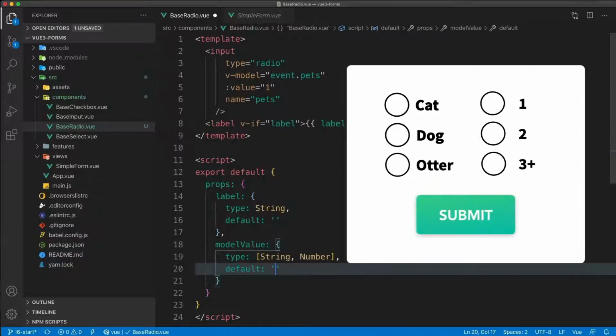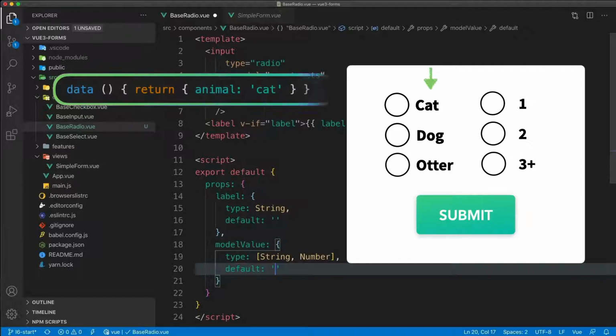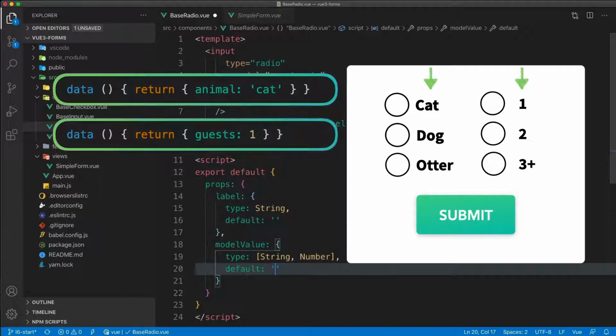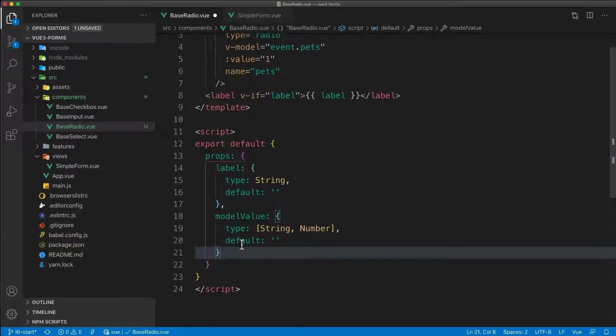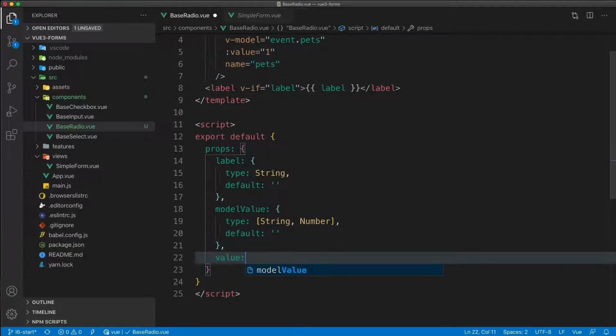The modelValue of our base radio elements will contain the user's preference, so either cat, dog, or otter. In our other example, 1, 2, or 3. But we need to be able to tell this radio which one of these values it represents. In order to do this, we're going to add first a new property to the component, the value. Let's scroll down to our properties and add another one, the value.